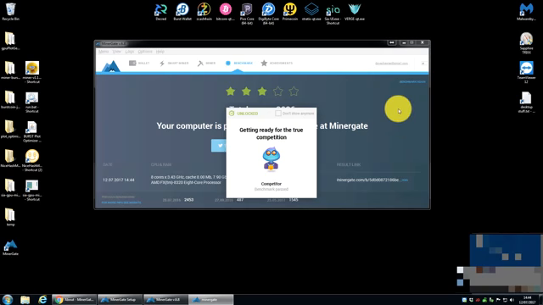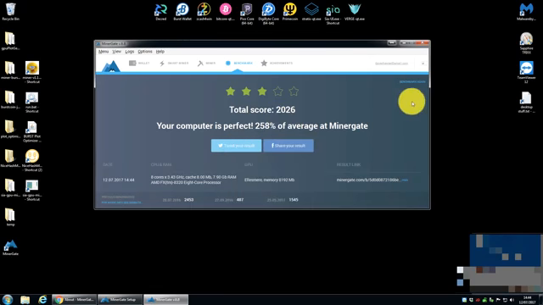Okay, welcome back. So the benchmark's now finished. You get these little unlocked achievements as you go through, as you mine things. But as you can see here, we've got a total score of 2026. Everything seems fine. We're better than the average at MinerGate, and then it gives you a little bit of information here about your CPU and RAM and also the GPU. So this is an AMD FX 8320 and the GPU is an RX 580.